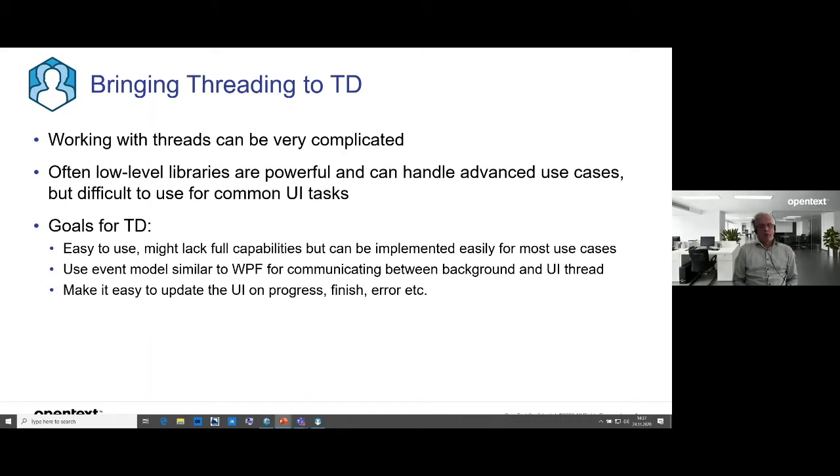Normally, working with threads can be very complicated. If you look in Visual Studio, or into other development environments, you will see working with threads is not very easy. Often low-level libraries are powerful and can handle advanced use cases, but they are very difficult to use for common user interface tasks. And for Team Developer, it should be easy to use.